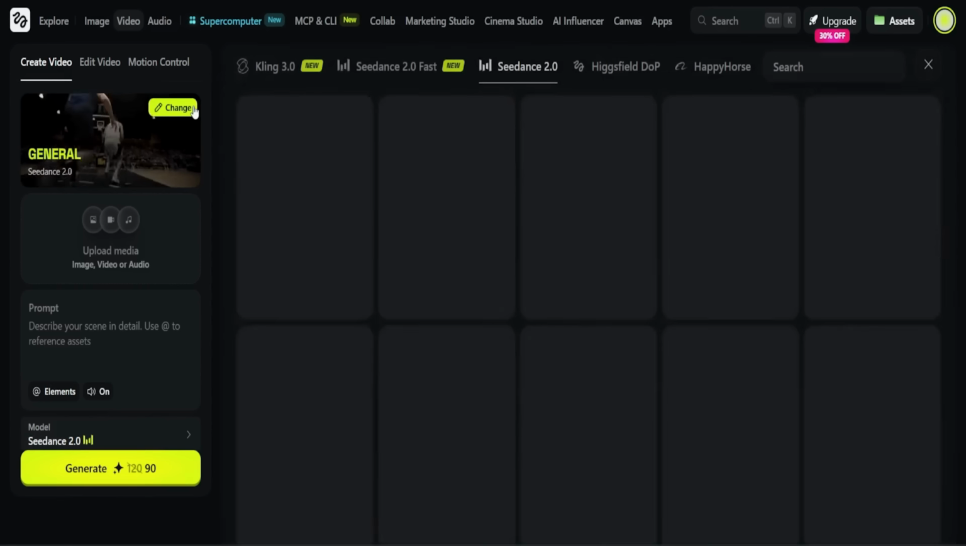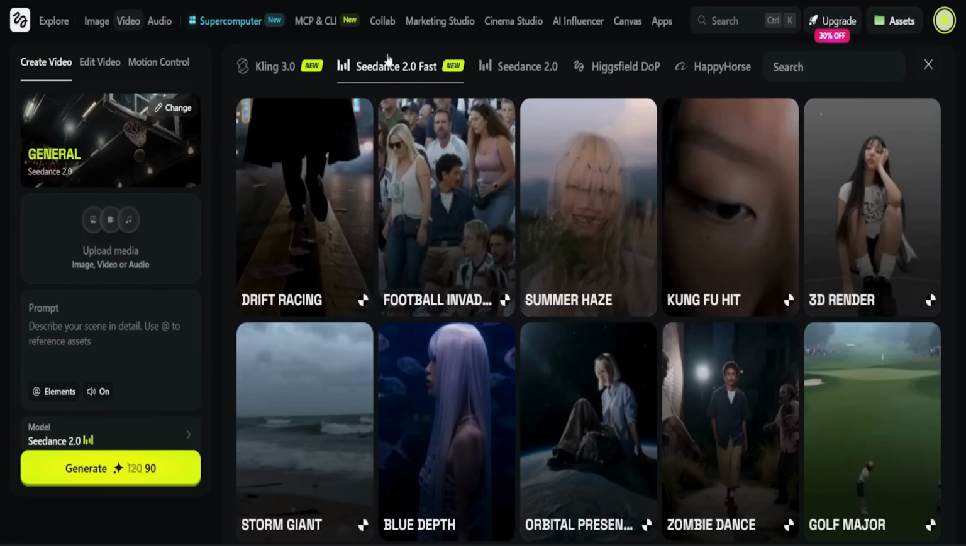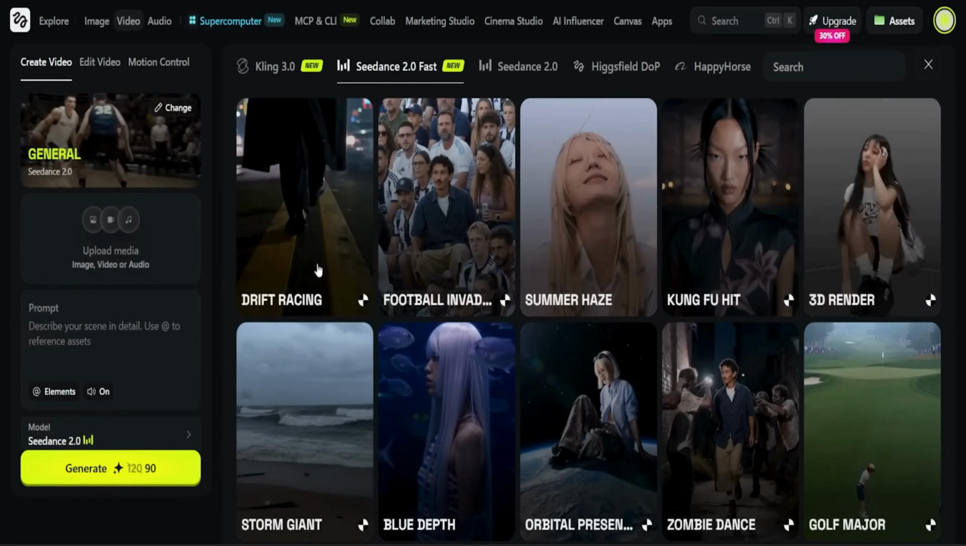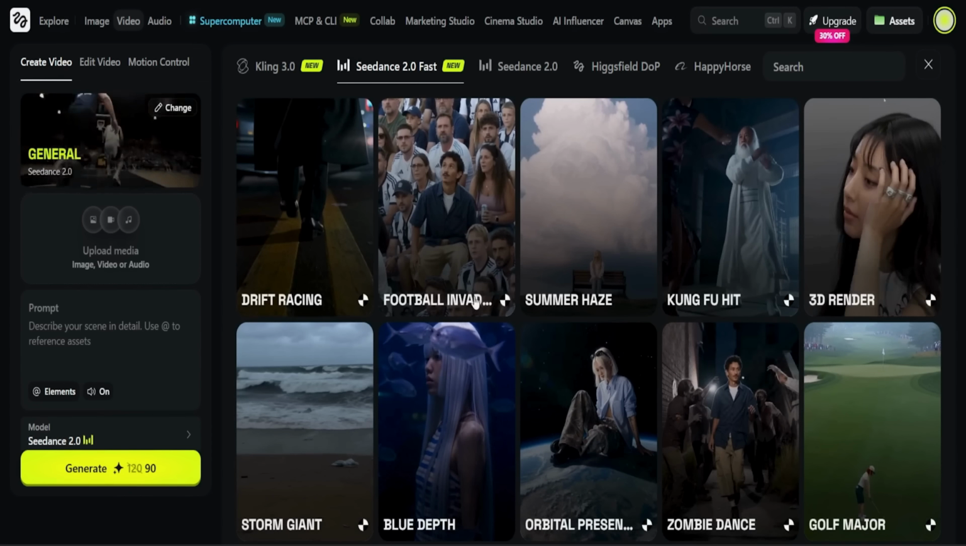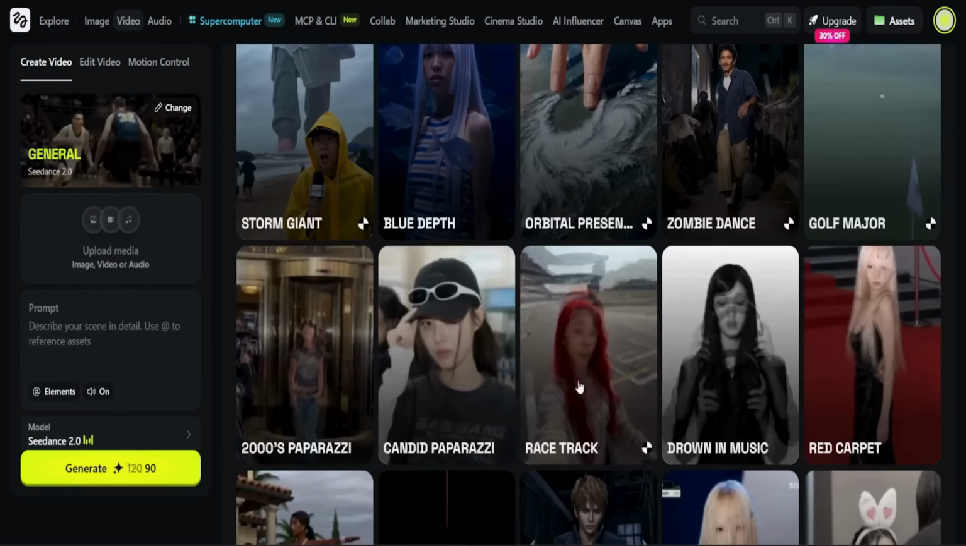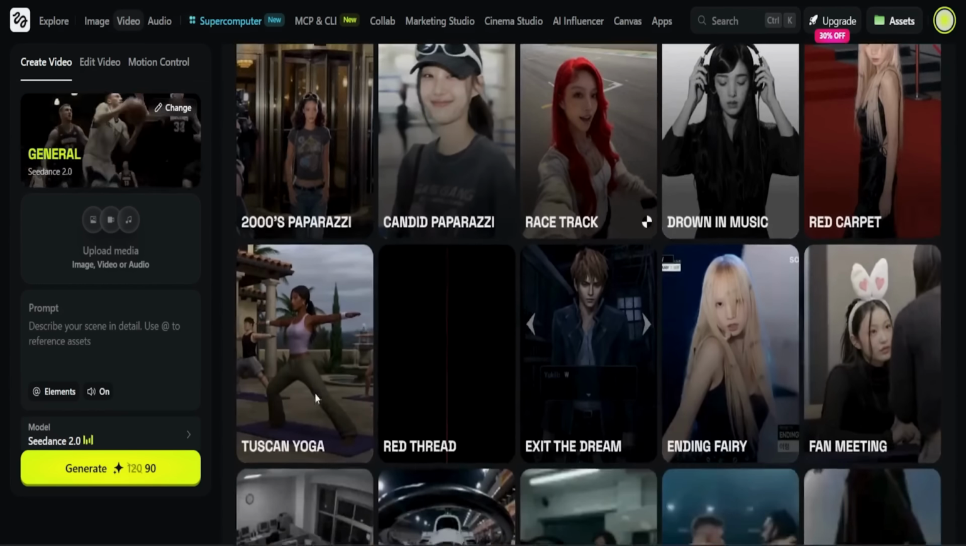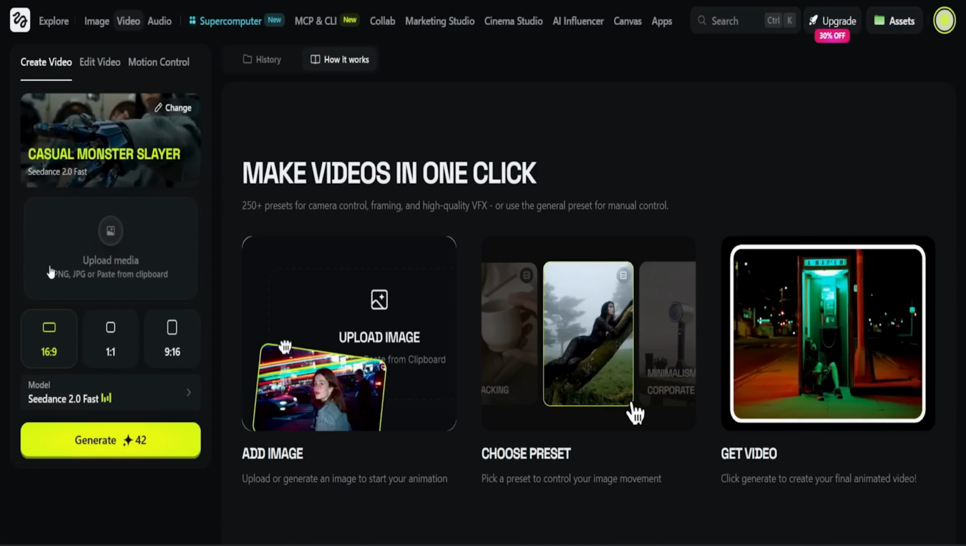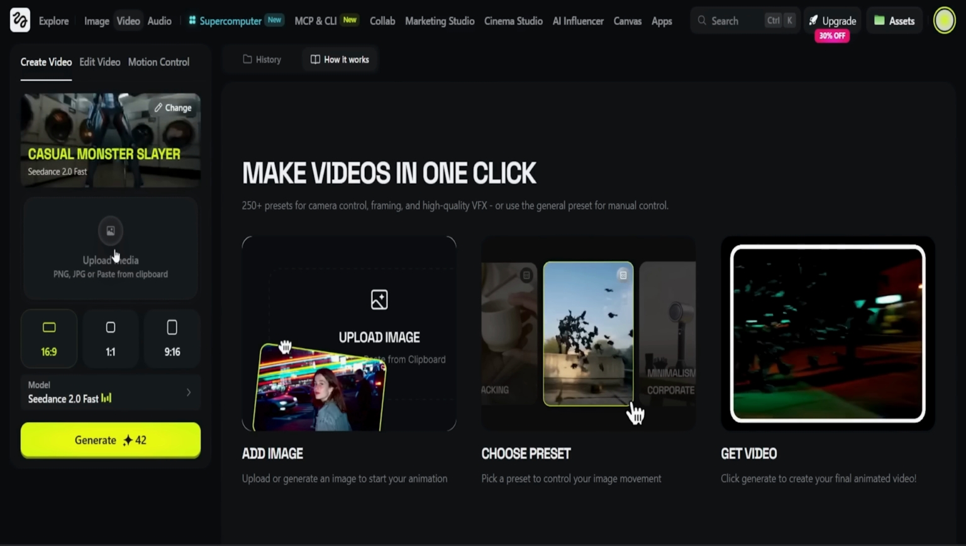First, we start by selecting the preset for the video. Seedance 2.0 fast offers options like drift racing, football invader, summer haze, and others. Each option shows you a live preview so you know exactly what you're getting, so you can just select one preset here. Then we can continue by uploading our generated images here.